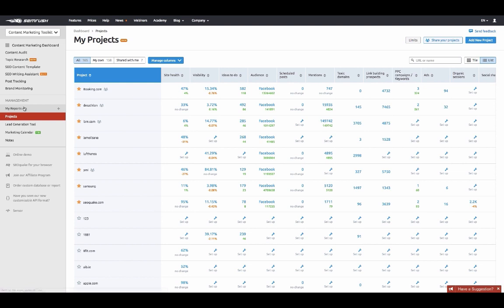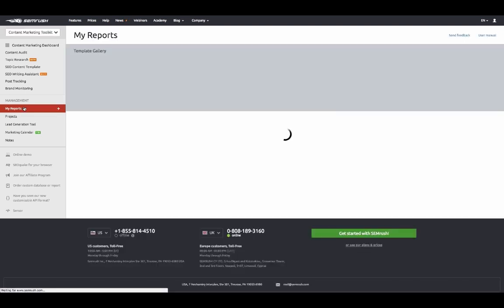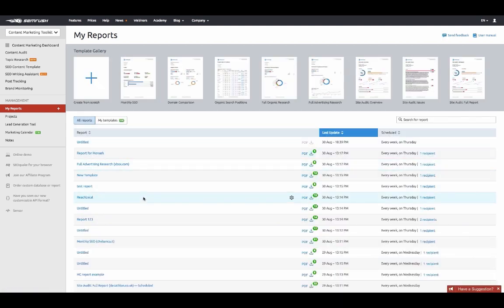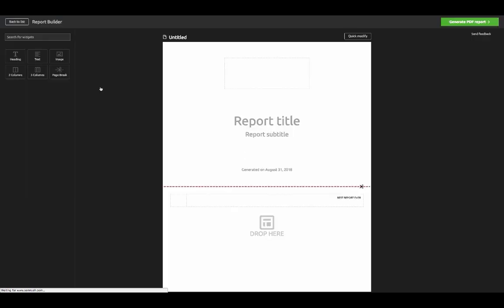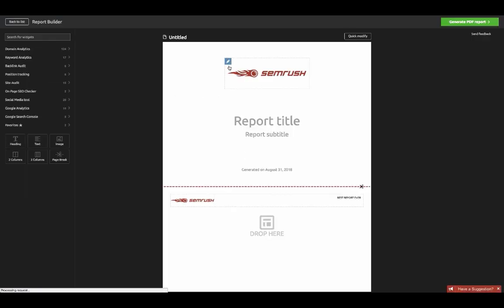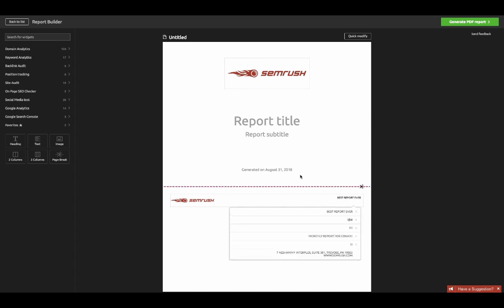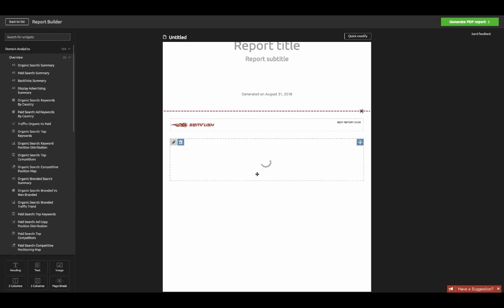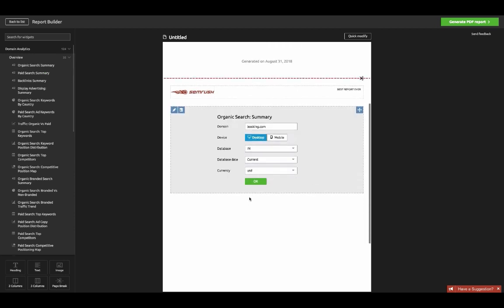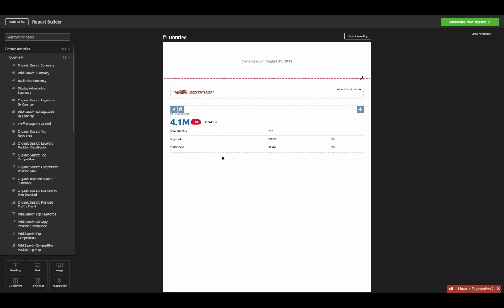And the My Report section. This section shows the existing reports and gives you templates to create a new one, or you can just create a report from scratch. You can just easily click on plus, and here you'll see the report builder. You can brand this report, you can write any header, and you can easily just drag and drop any widget here, add some settings, click OK, and see the data.